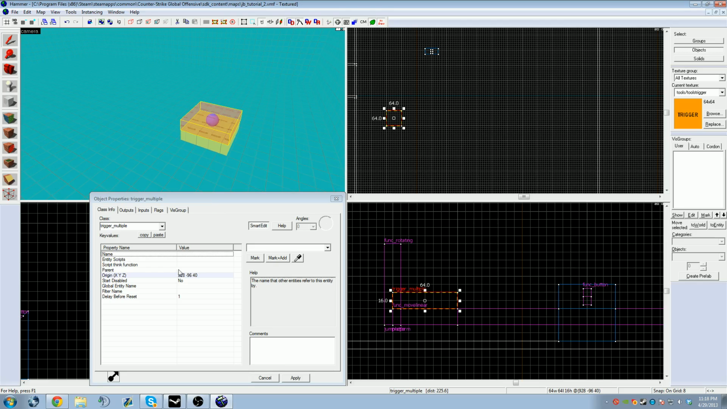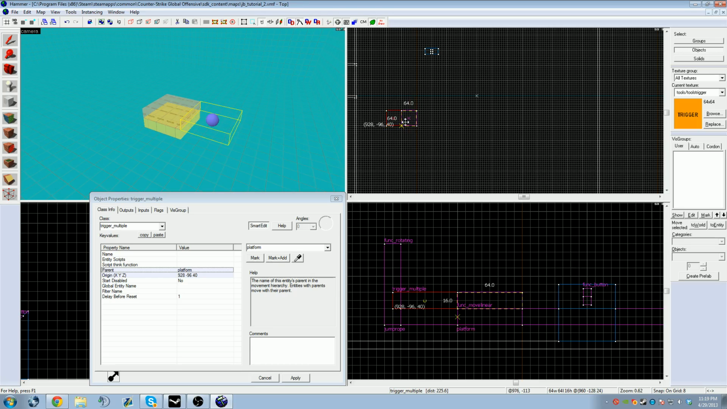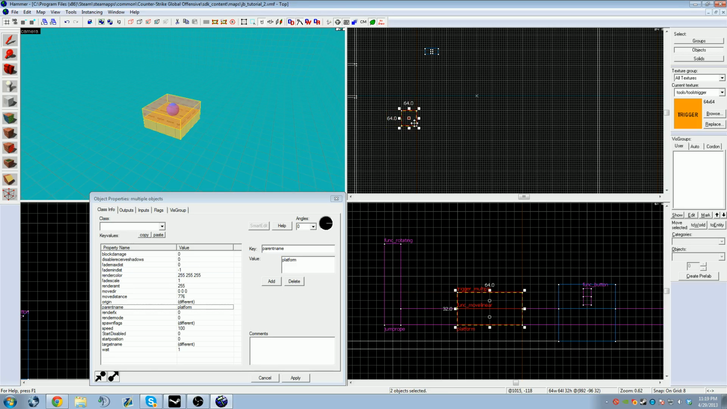So to fix that, the parent property, you can use the eyedropper tool and left click on the 3D view, or you can use the name, type it in. So parent, this basically means that this entity will follow this entity. So if this moves even an inch over there, it'll move with it. So basically, it moves like this, as one.